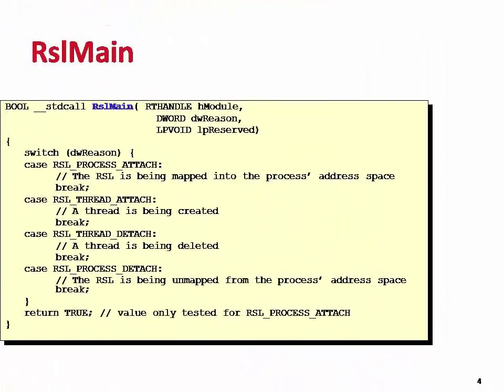RSL main is called in various places. When a process starts using an RSL, RSL main is called with the process attach reason. In this case, RSL main is not called again with a thread attach reason. If RSL main returns false, the process is aborted. When a new thread is created, RSL main is called with the thread attach reason. When a thread deletes itself, RSL main is called with the thread detach reason. When a process stops using an RSL, RSL main is called with the process detach reason.